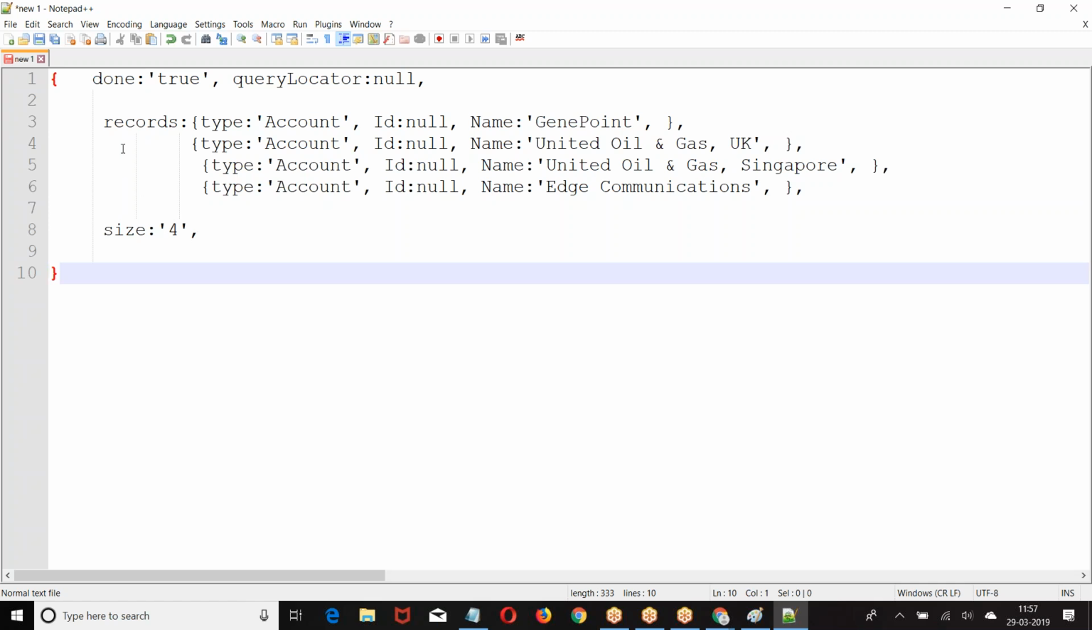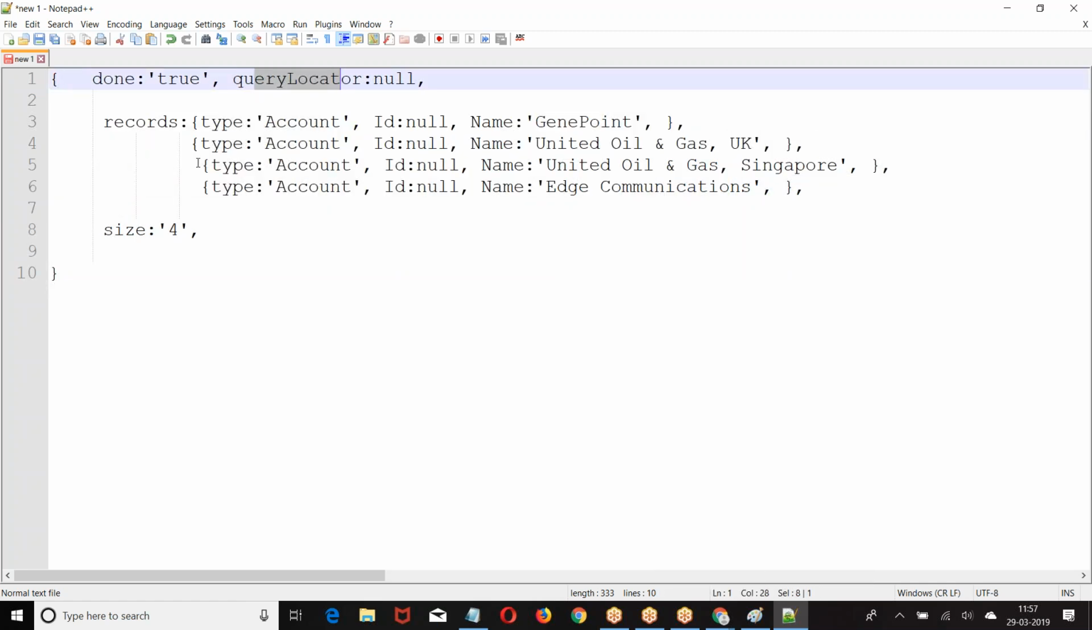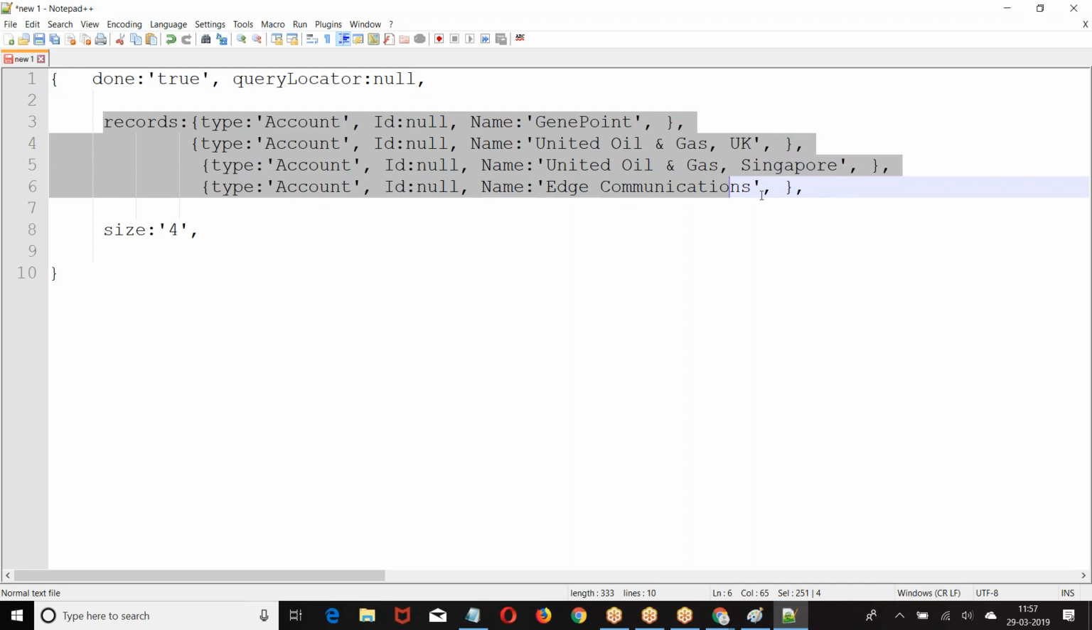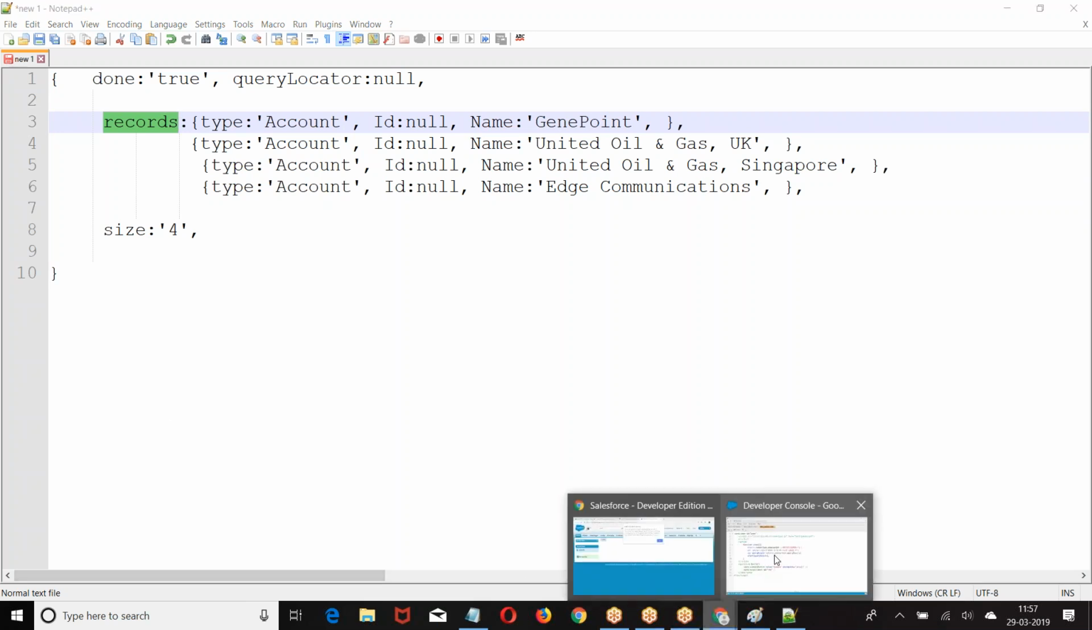Now where is your result? This is your result. We don't want this done and query locator. We want only this. Now what is the data? Data is in the form of records, a list of records. In the JSON, I want only records. So how do you take the records?